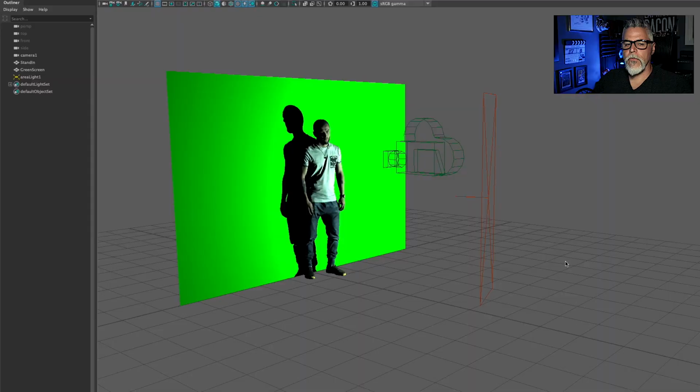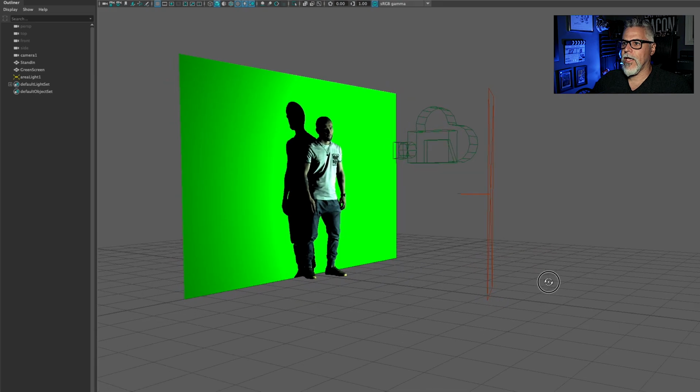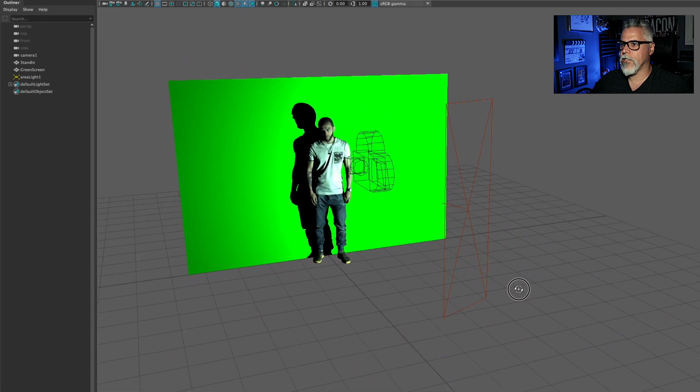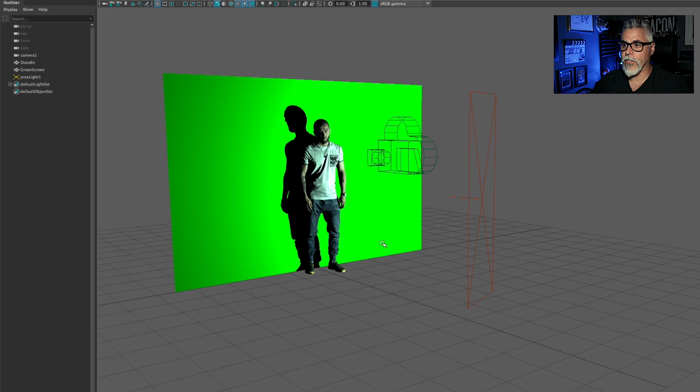Okay, so now we're actually going to get into the setup tips. And for that, we're going to jump into a program called Maya, which is a 3D environment workspace where I could show you the exact layout of lighting options and distance to the screen and all those types of things that are going to really improve your overall quality. Okay, so this is Maya, and this is a 3D representation of a green screen.